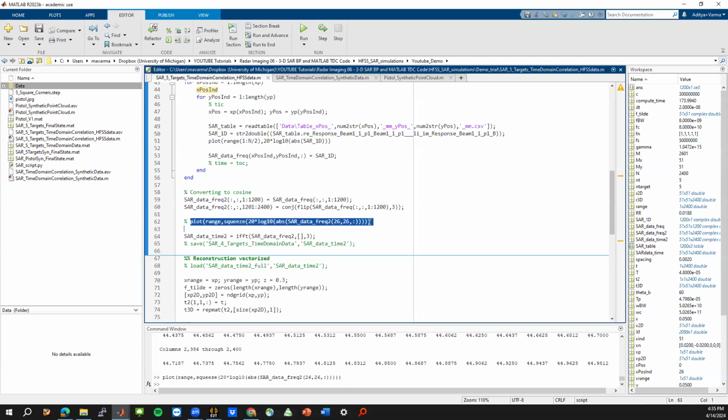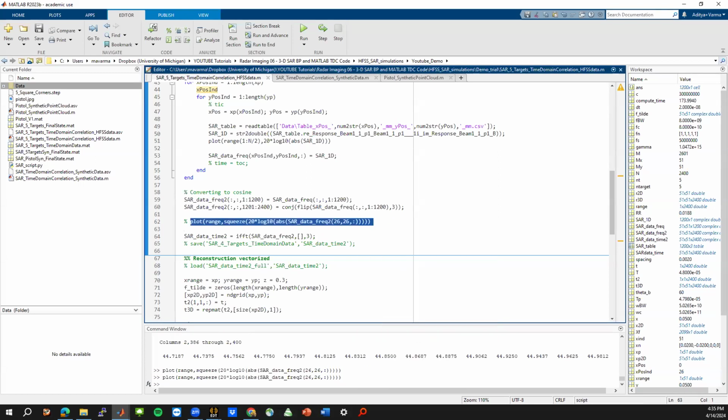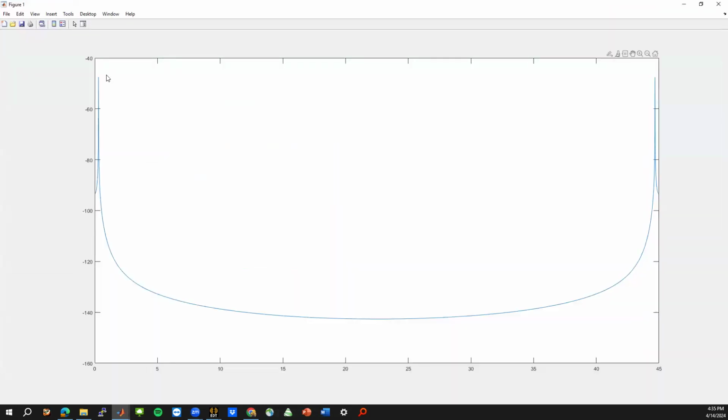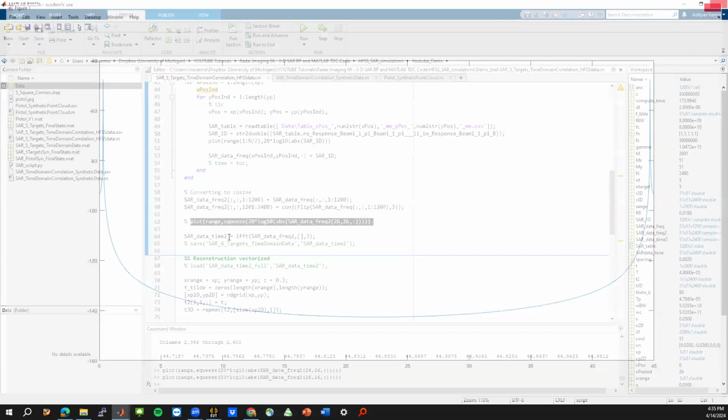Okay, so if I plot this, I should see this, which is now showing the 2 components, right? And HFSS basically cuts it in half, and you only see this part. But we also want this to reconstruct the cosine, right? You need the negative frequencies as well, which is what this is.